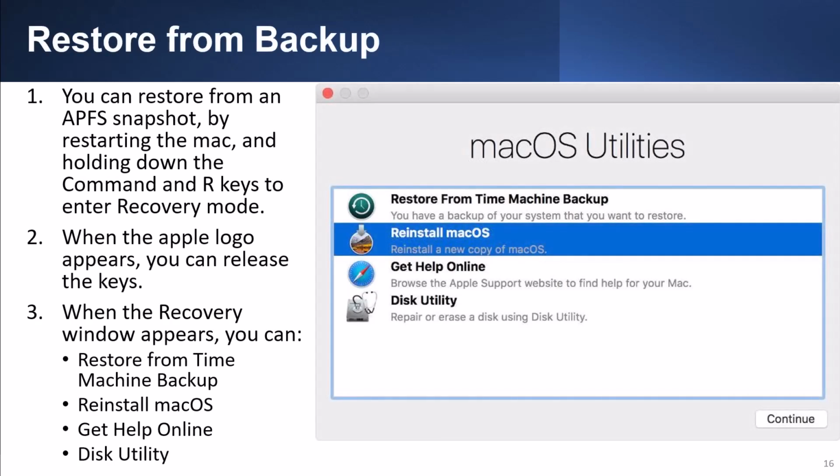You can restore from an APFS snapshot by restarting the Mac and holding down the Command and R keys to enter recovery mode. When the Apple logo appears, you can release the keys. When the recovery window appears, you can restore from the Time Machine backup, reinstall macOS, get help online, or run the Disk Utility.